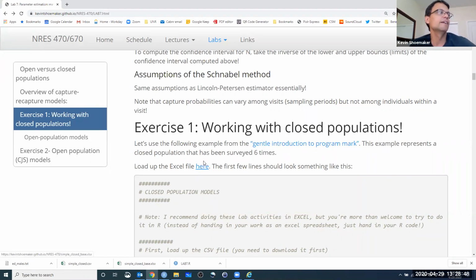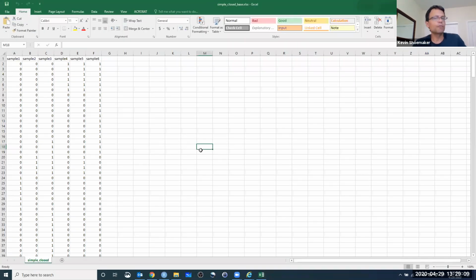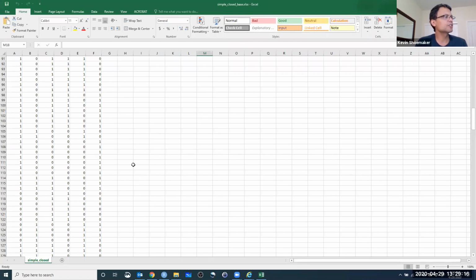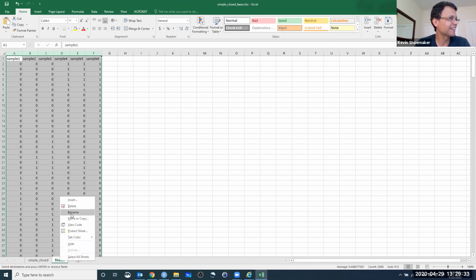If you haven't already loaded the Excel file, you can get it from this link here, but I will load it up from my, let's see, that left table, it's not that one. Simple closed base Excel, there it is. So I have to enable editing, but hopefully you have something that looks like this on your screen. So let's first do the Lincoln Peterson. What I'm going to do is just copy this all into a different sheet so that this will be the Schnabel sheet right here. I'll just rename that Schnabel, and this is Lincoln Peterson.